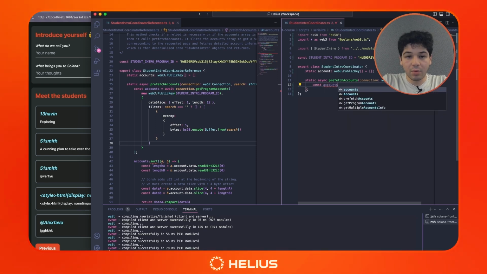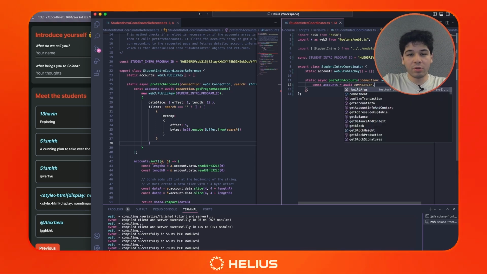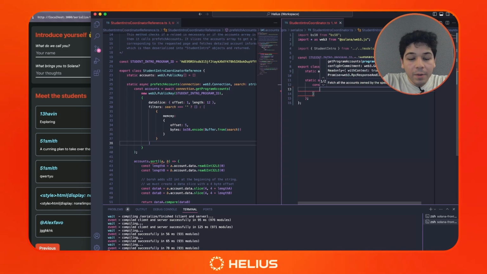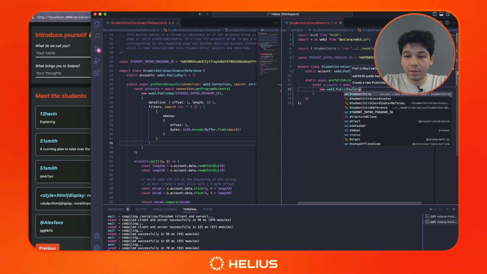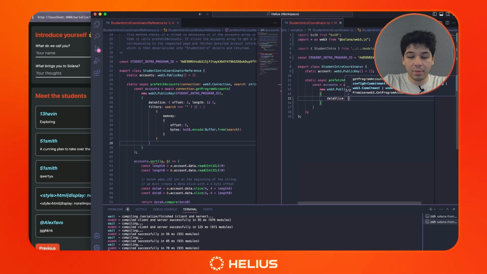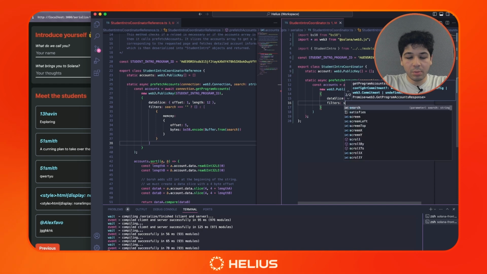So we're going to define a variable called accounts. It's going to be an asynchronous operation, so we're going to use the await keyword. And then we're going to use the getProgramAccounts method, open up some parentheses. And then we're going to instantiate a new public key and pass in the program ID that we defined earlier. And then we're going to open up some curly brackets and pass in some properties that define the data we want to fetch from the blockchain.